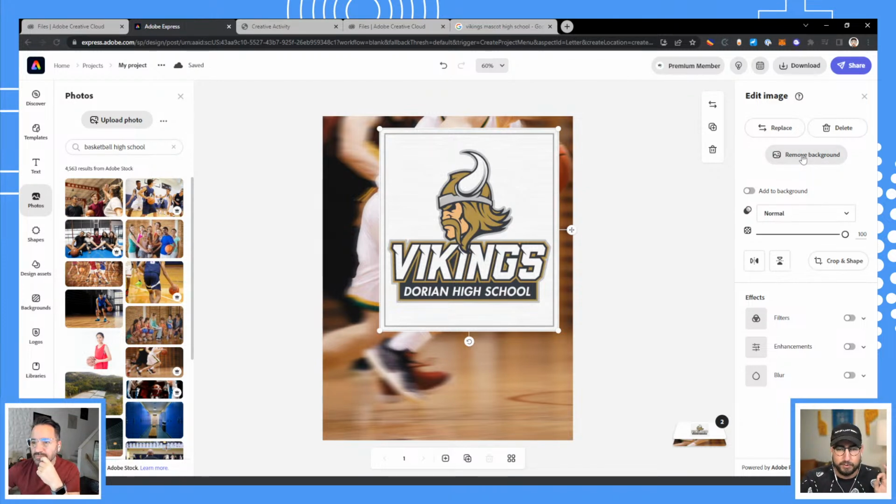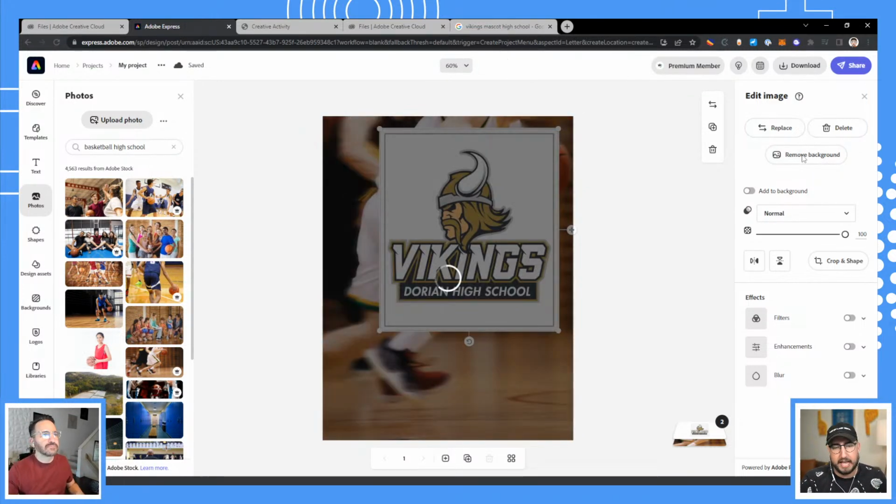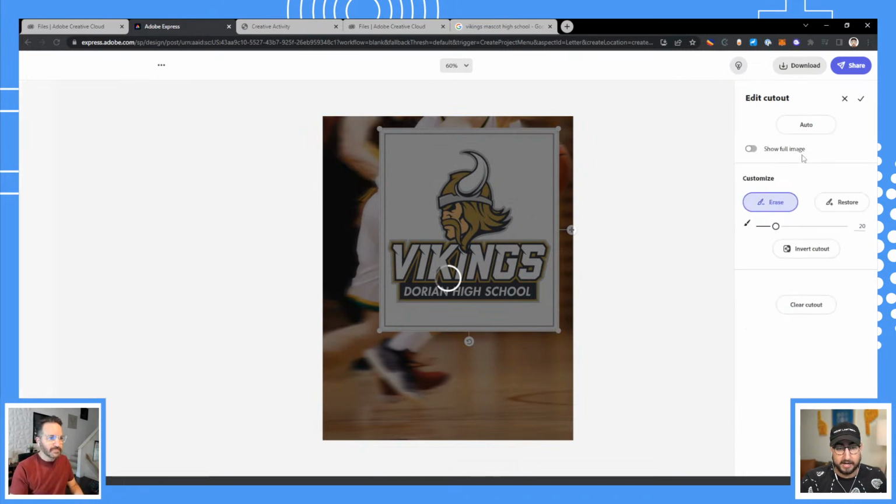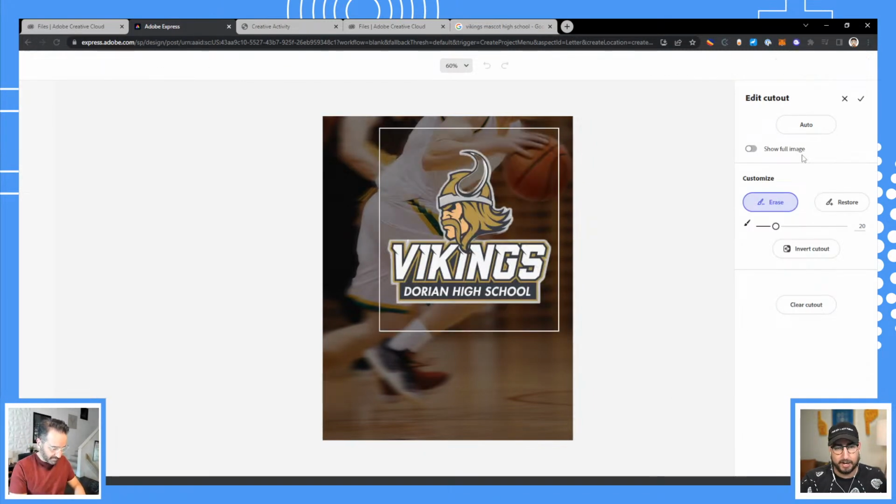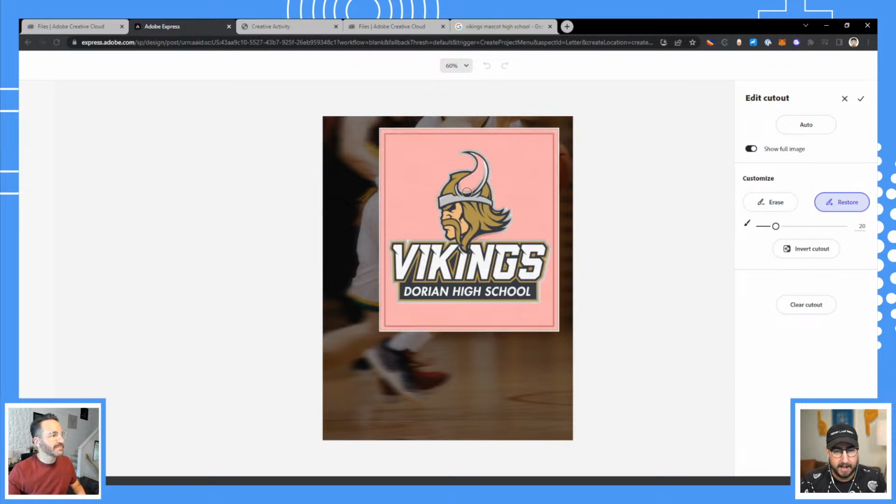We're going to click on remove background right here with any image, and it should take away the majority of this background. There we go. Look at how clean that is. It looks like it cut out some of the horn right here as well. All we need to do is click on restore, and then click into this area and just restore that piece that it missed and took out that we didn't want it to.